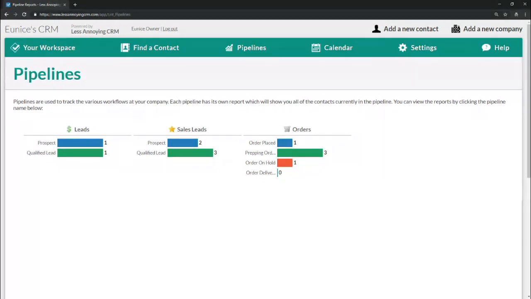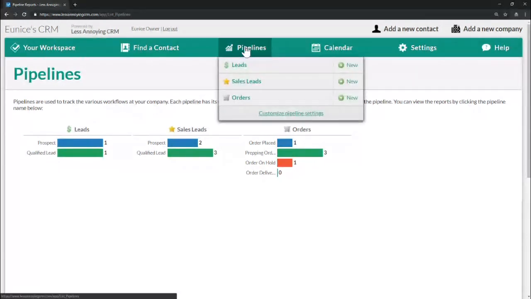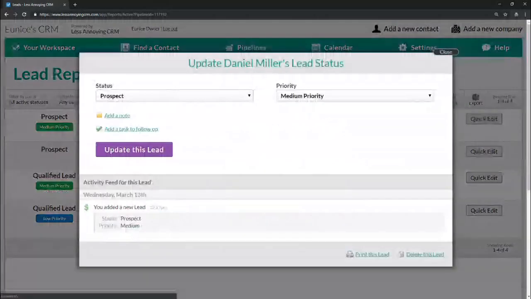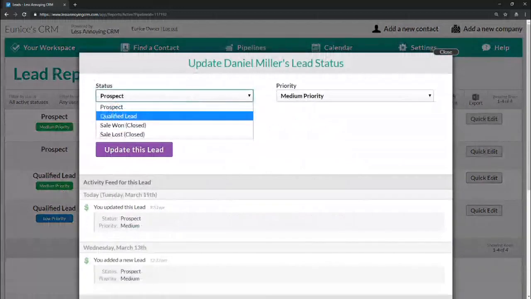So this first lead pipeline here that I'm going to see here, again, this is the default lead pipeline. I can access this just by going to pipelines and going to leads from this drop-down menu. This pipeline has no custom fields. It is a default pipeline that I have here. It just says prospect, qualified lead. When I click on quick edit, I don't have any other fields beyond this. This is the standard pipeline.